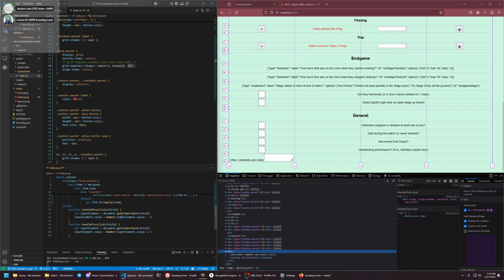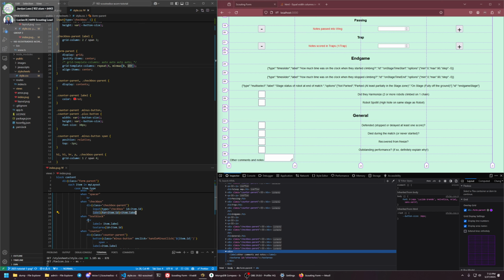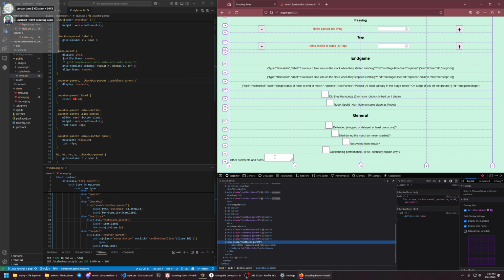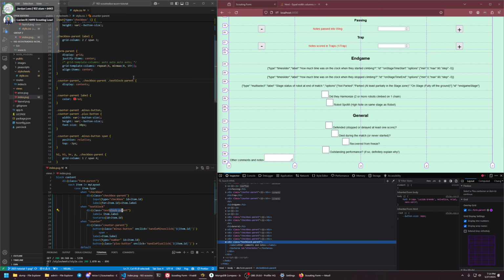Cool. So other comments and notes. So we have, let's see, where is it? Text block. So we have a div here. Let's do the same thing as we did before. So class equals, what's it called? Text block parent. And let's remember to add this to display contents because we just want it to be transparent and allow the other transparent because it's a parent. Text block parent. There we go. Display contents. And now they're going to start doing something with the grid. Text block dash parent.